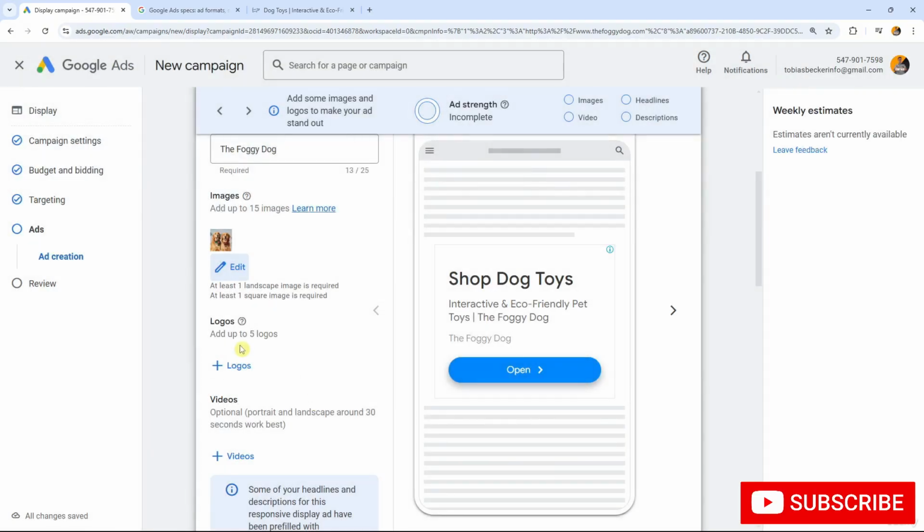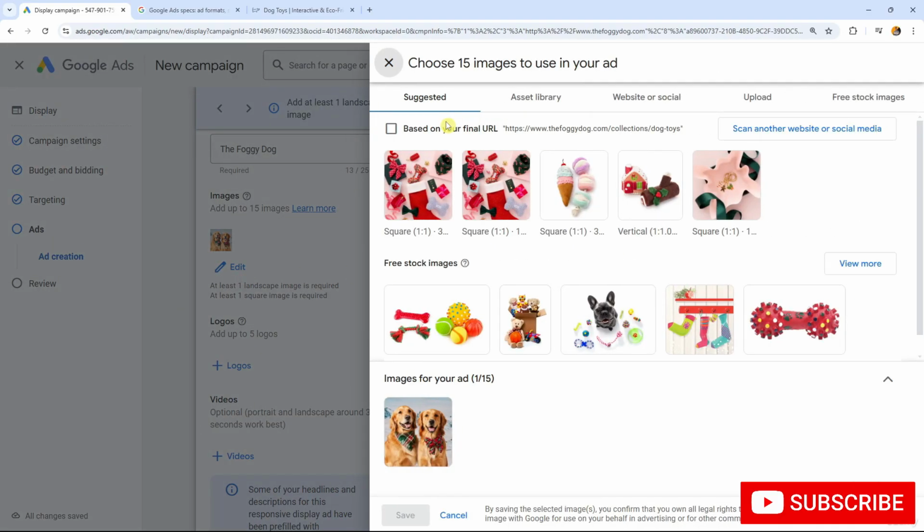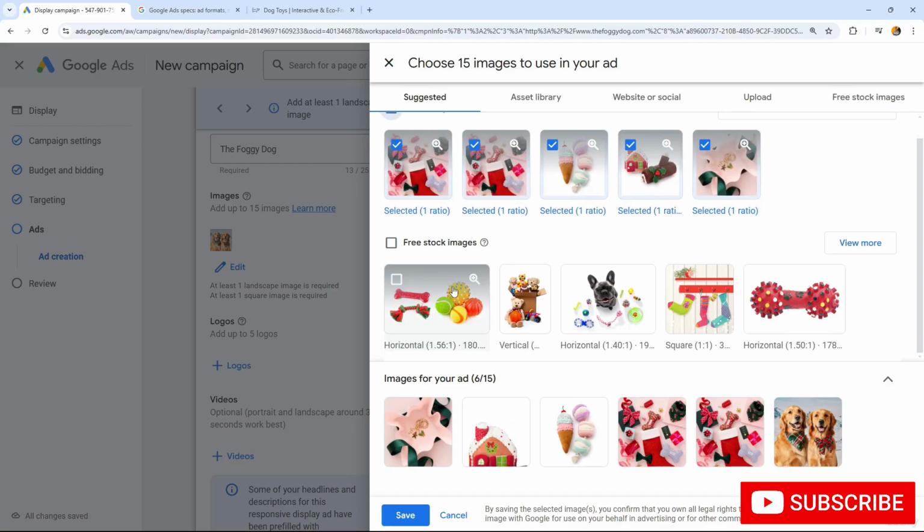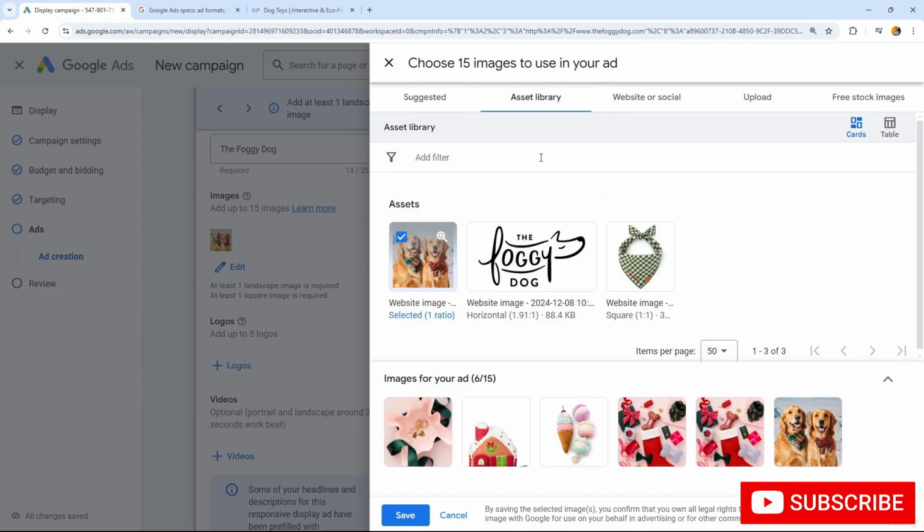We save that, only that one. And I get some suggested as well by clicking on edit. These are all based on my final URL. And you could use some free stock images, but I will show you in the next video how you can also create easily designs with Canva.